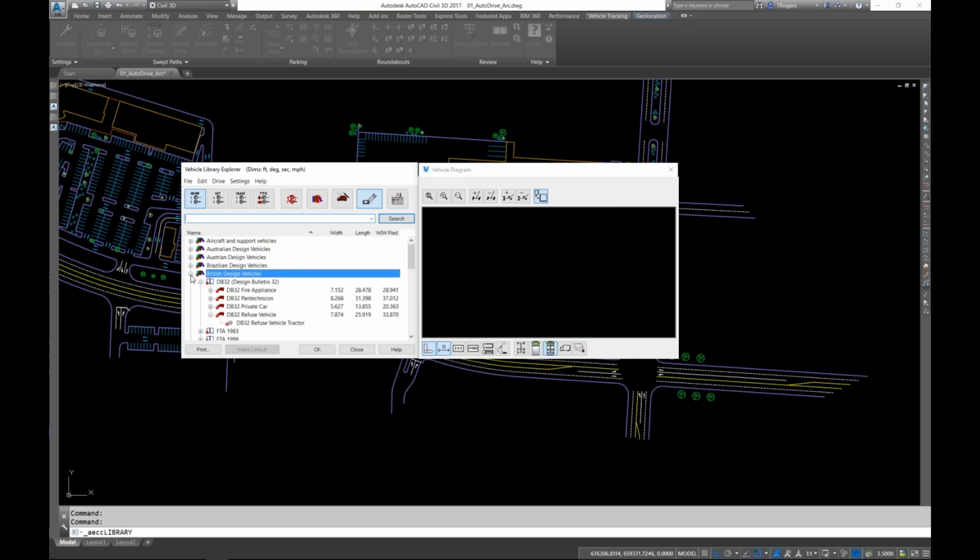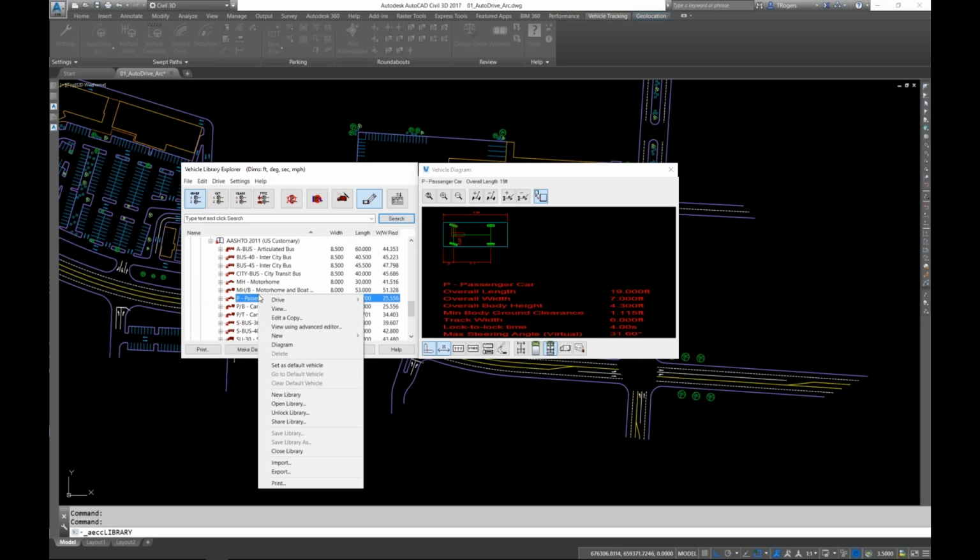So we're going to go down here and we're going to use U.S. designed vehicles statewide based off AASHTO and of course the U.S. customary. You get different options by right-clicking on this. You can create new libraries. You can copy them. You can edit them. You can view them.